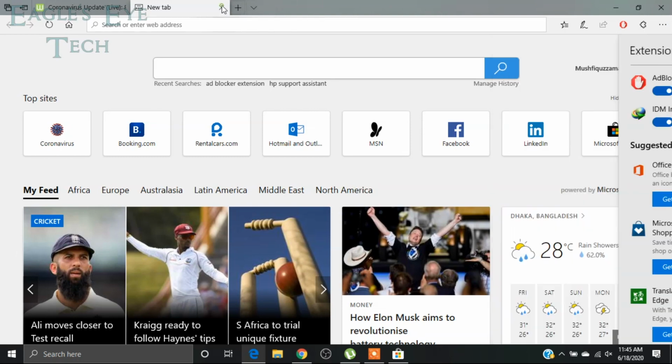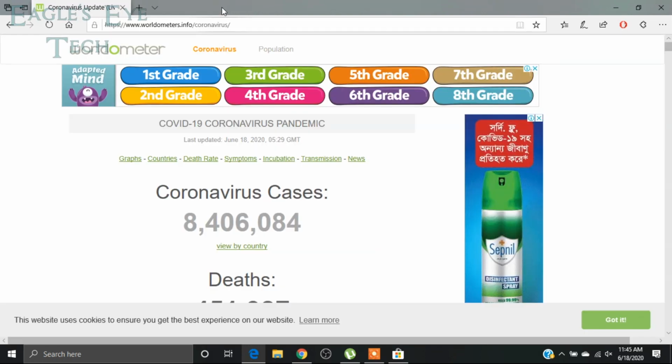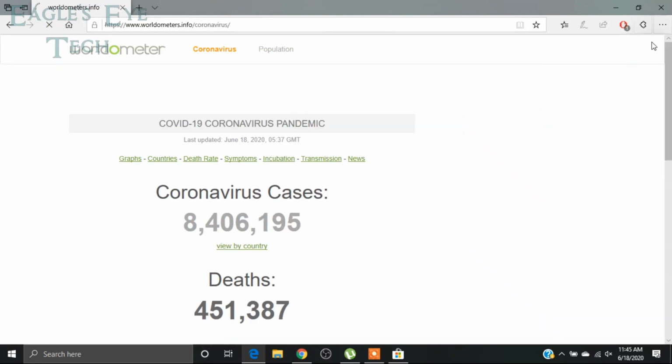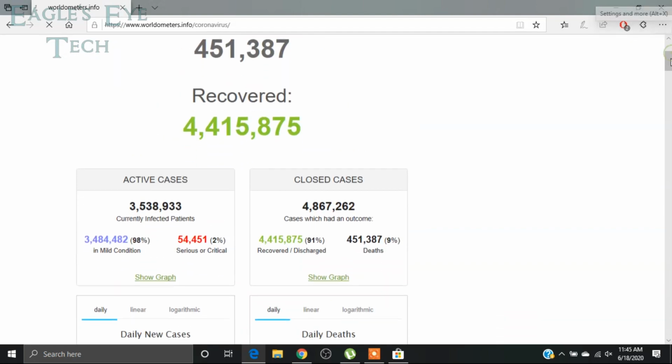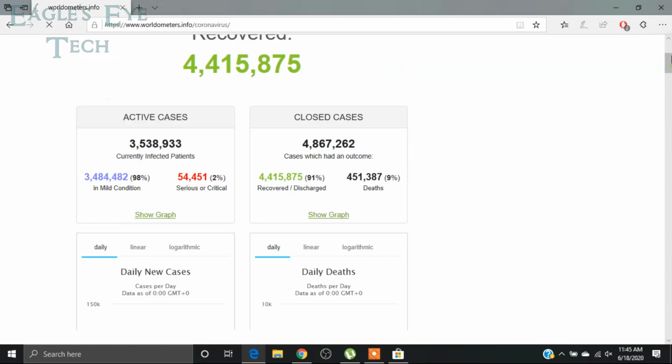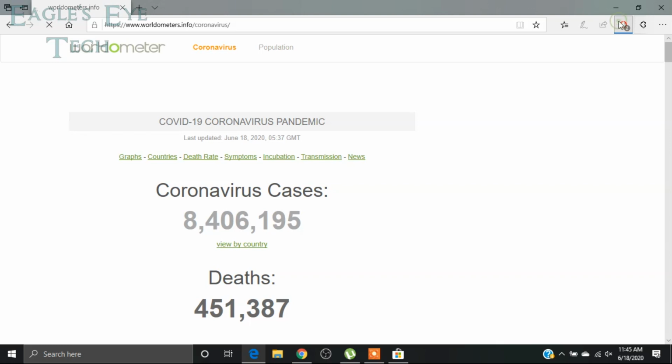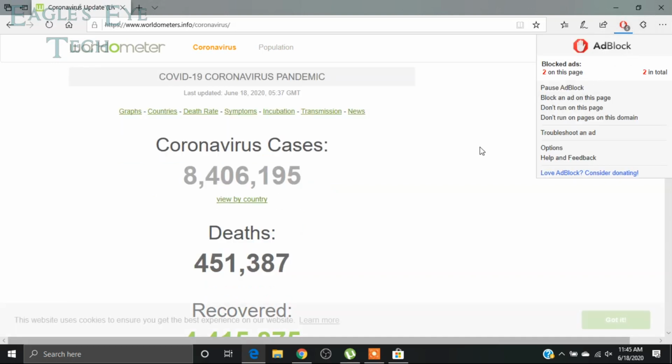So this is really cool. And now I'll show you, if I refresh it, it will block the ads. You can see over here the AdBlock sign. You can pause it on this website. You can do a lot of things.